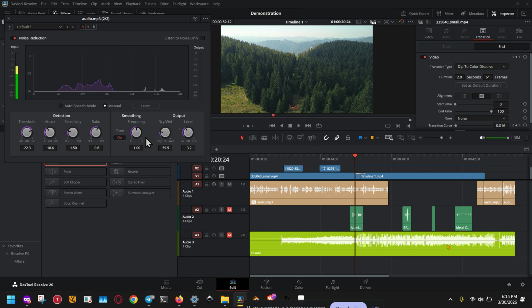A good noise reduction setting should clean up the audio without making the voice thin, metallic, or distorted. In many cases, a light touch gives the best result, especially for dialogue and spoken content.